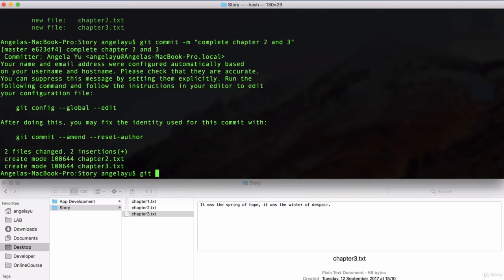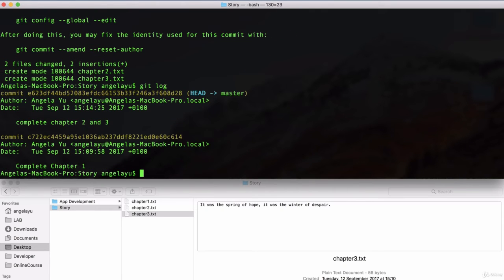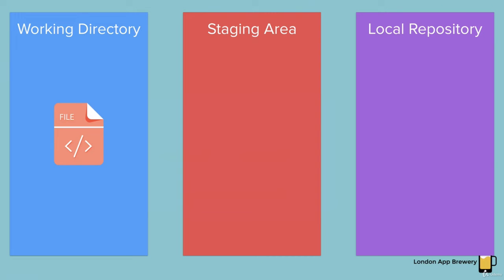So again, let's check it out using git log. We can see that we now have 2 commits, both with different hashes because they are unique and they are different. So the initial one was "complete chapter 1" and it was done at this time. And then later on, about 5 minutes later, I completed chapter 2 and 3, and that was the second commit. And this is where we are at right now. So you can see by the word HEAD, this is the position or the current state that we are in. So I just want to quickly recap what we've just done.